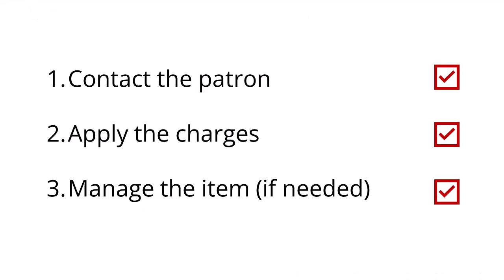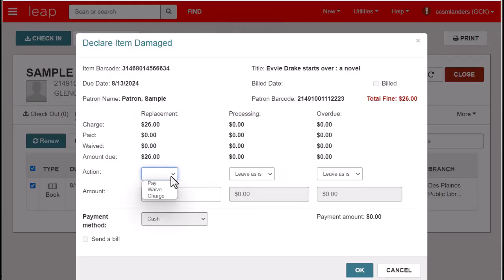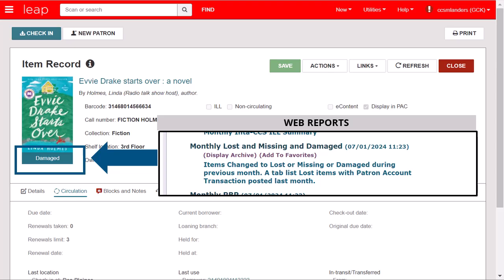Because it will be fully out of circulation, my library can follow local procedure for contacting the patron. When ready, we can declare this item damaged to apply the charges. The owning library will see this item listed in next month's Lost, Missing, Damaged web report.